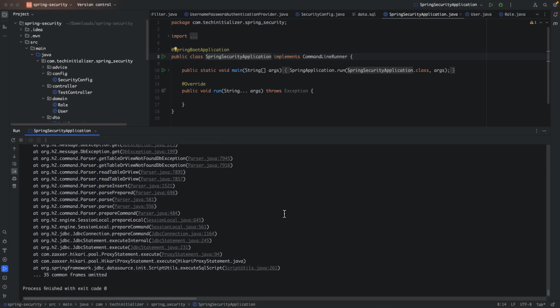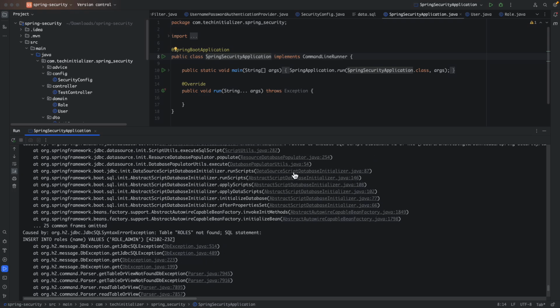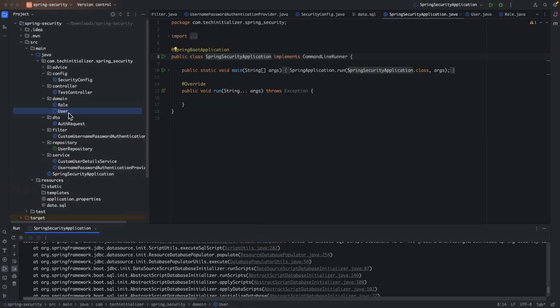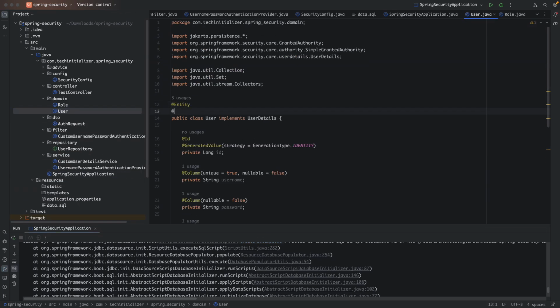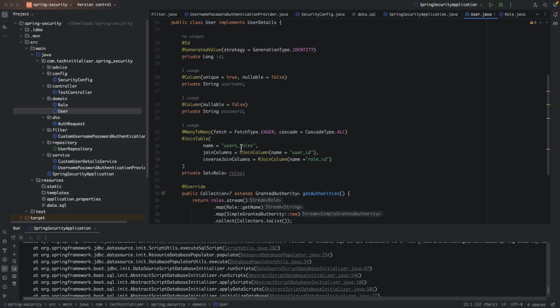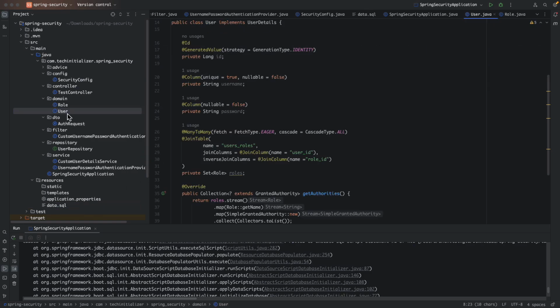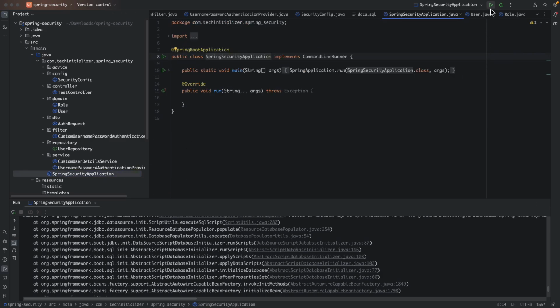So we are getting some errors here. It says roles not found. Okay, I think we need to define the table name here for our users and for our roles as well. Also, in the data.sql, we are inserting into user roles, so it has to be user_roles, not users_role. So that's it. I think now we can run the application again.